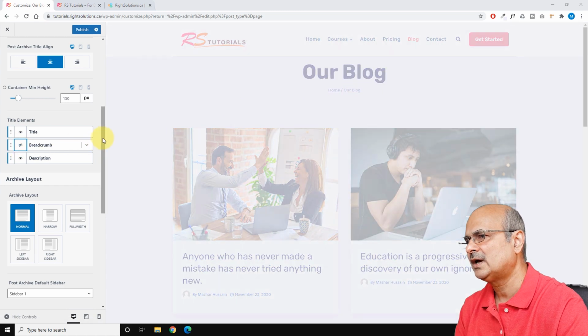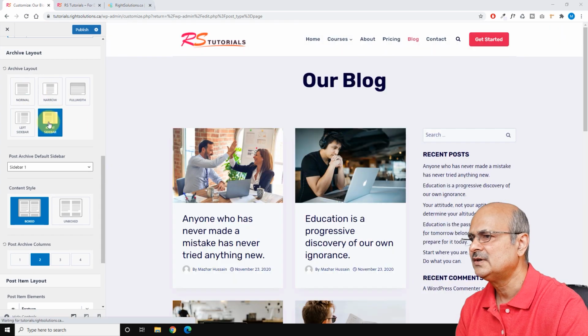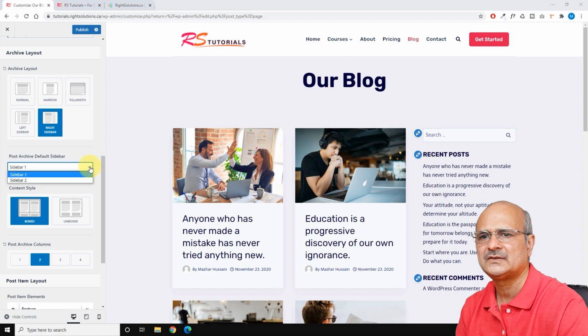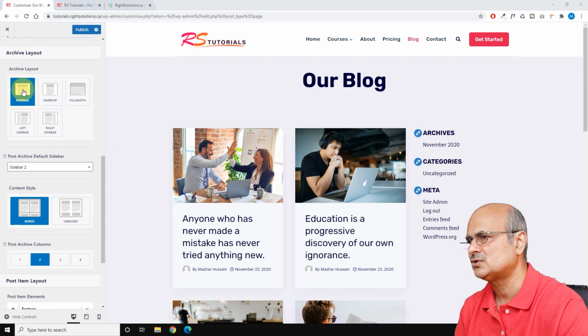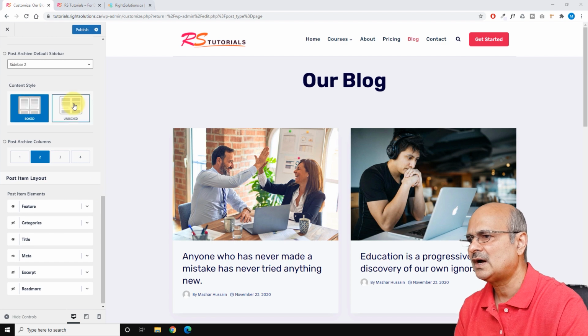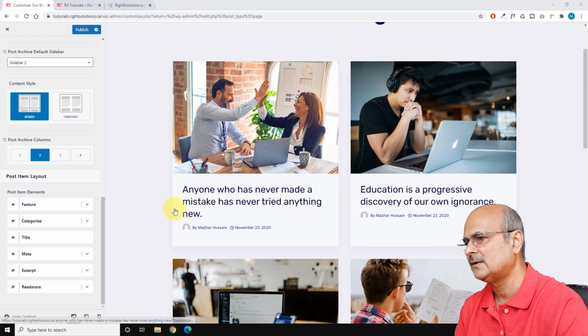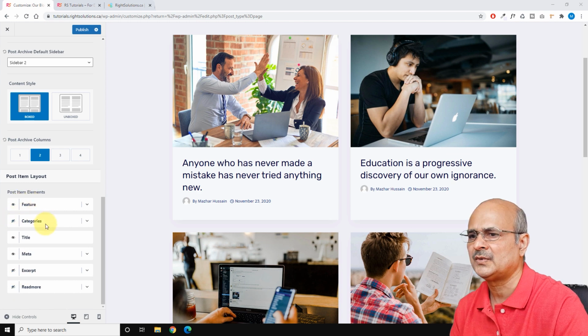And now the archive layout, your choice. Let's try again the right sidebar. You can see how the sidebar appears here. Change to sidebar 2, and if you see, this is sidebar 2. And we will go with the normal, so we don't have the sidebar. Here you can also change the content style, boxed or unboxed. We'll leave it with the boxed here. You can change the archive columns if you want. You can change them, and then the page layout and all these post item elements, or add anything if you want to display anything like categories possibly, or maybe anything else, if you want to enable or disable it here. So just by clicking these buttons, it will toggle the settings.